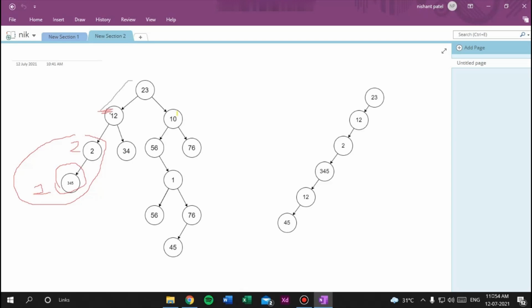For this node, the height is 3, because its left is 2 and right is 1, max is 2, so 1 plus max will give us 3. Okay, so we will do the same step for this right subtree, and for this we will get 5.